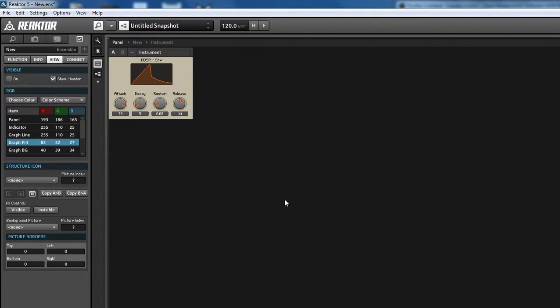Basically, I'm offering tips and tricks on how to be a better producer within sound design and specifically synthesis. So today I'm going to show you how to do this within a program called Reaktor 5. So Reaktor 5, what is it?